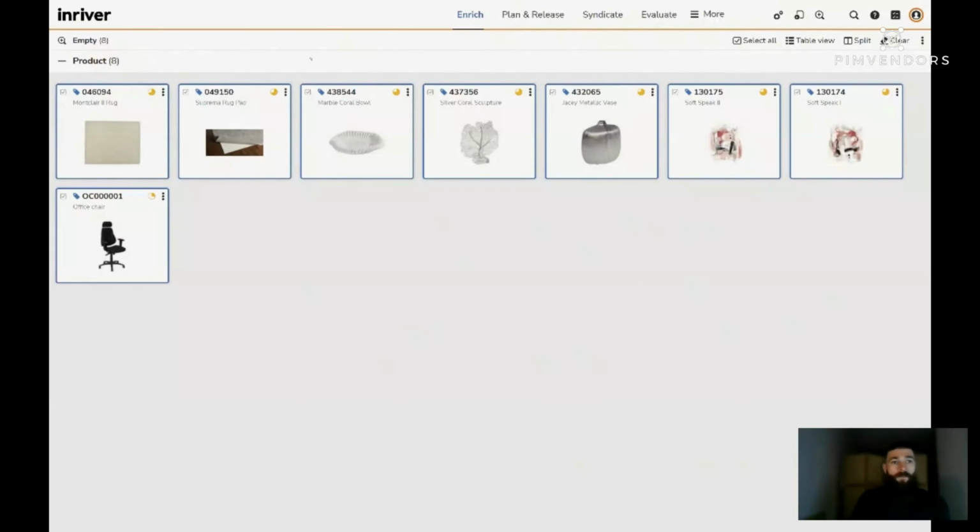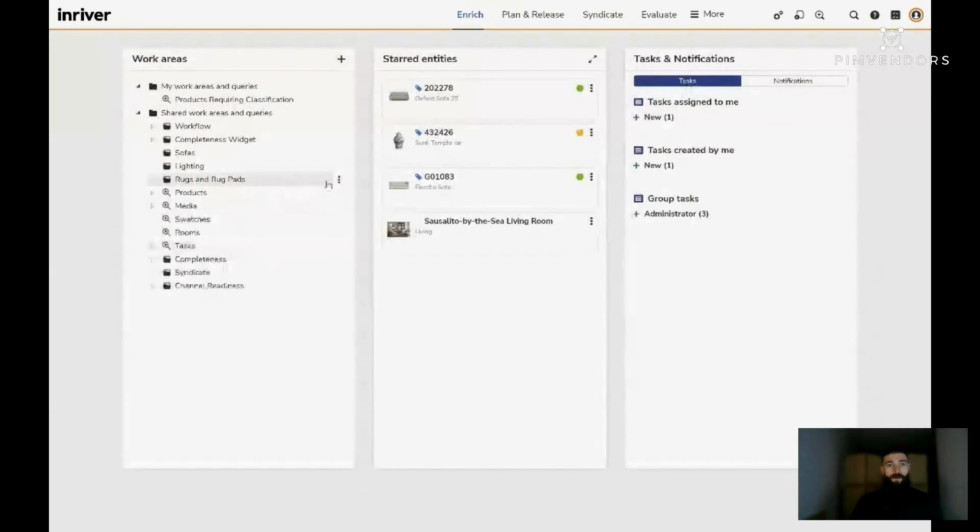So before we dive a bit deeper into work areas and all the elements of an inriver workflow, I'd just like to go to the Enrich dashboard and talk about a few other concepts around workflow, which I describe as kind of the building blocks that build your workflow within inriver. Work areas being one of them. So on the left-hand side of the screen here, we can see work areas. And work areas split into two key areas. So we've got personal work areas, which we can see here, and then shared work areas.